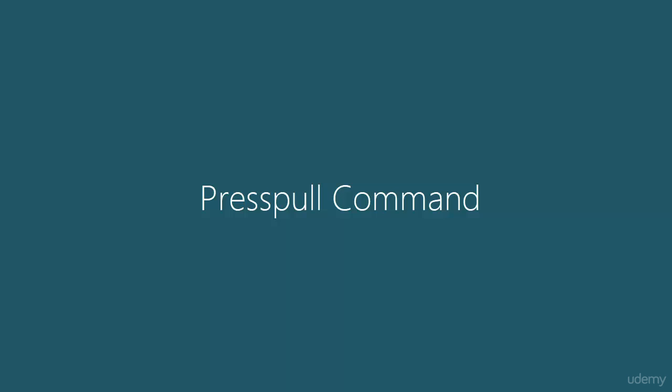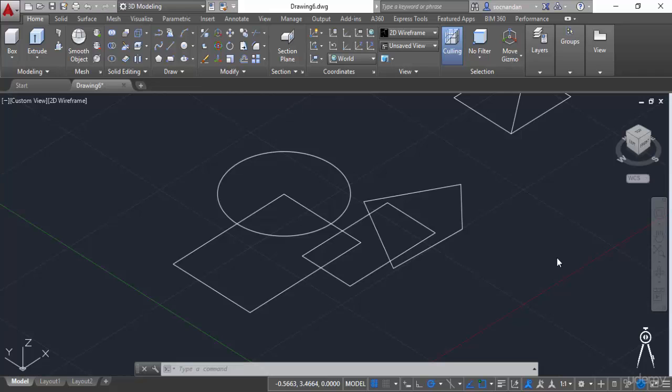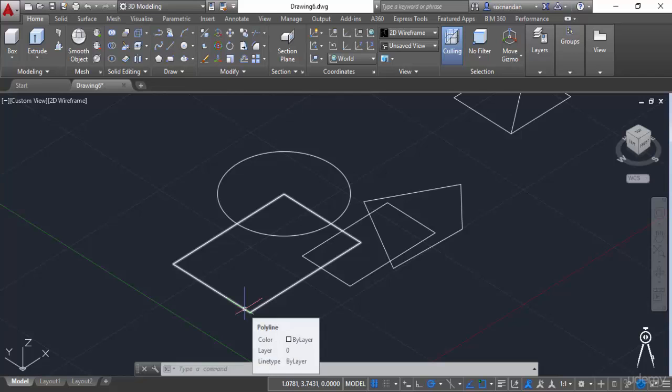In this lesson, I will tell you about the press pull command of AutoCAD 3D. With the help of the extrude command, you are able to add thickness to closed 2D geometries. For using extrude, you need to have a completely closed and single geometry, like this polyline or this circle. But the extrude command cannot be used for a geometry like this, where we have these types of separate lines.